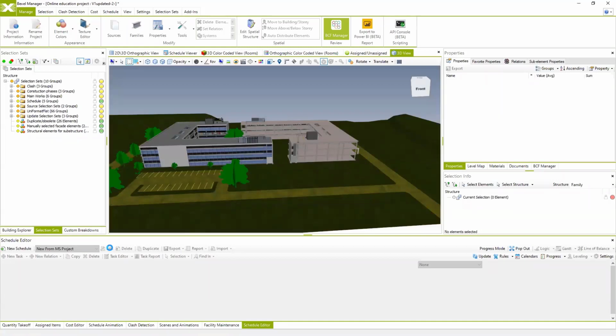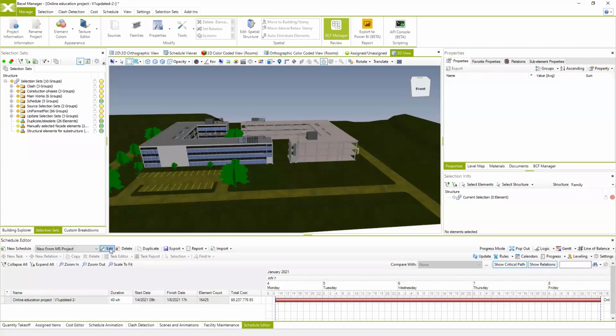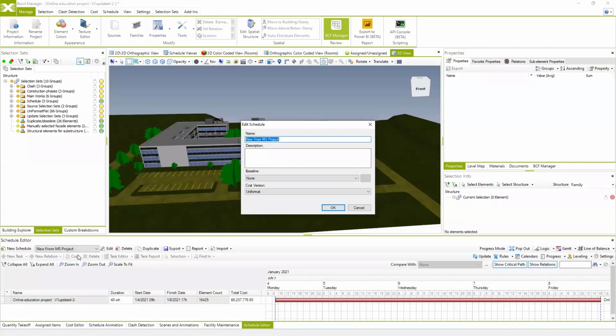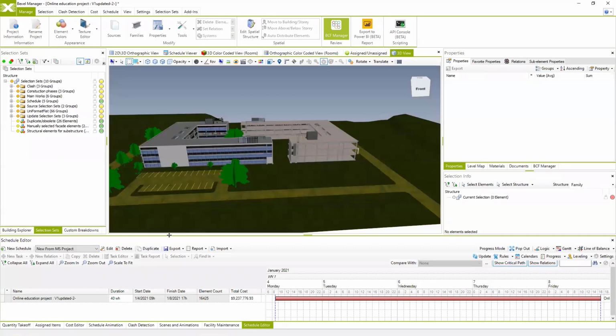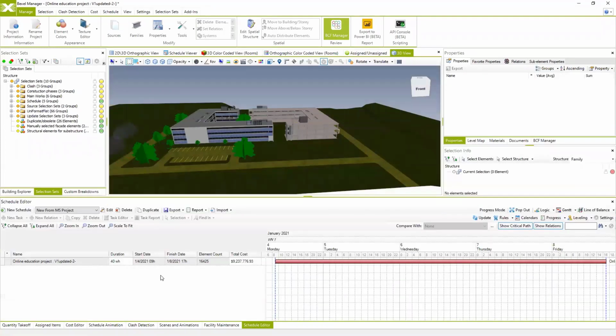And of course, every time you're creating a new schedule, the system will ask you, do you want to link your schedule with an existing cost version? In this case, we're not going to use anything. We're just going to select none, because we are importing the schedule from other scheduling software. So I'm going to use none and import the schedule from MS Project.